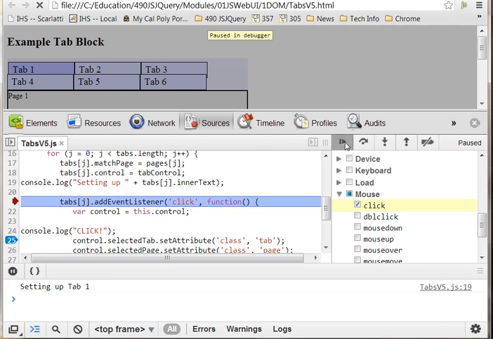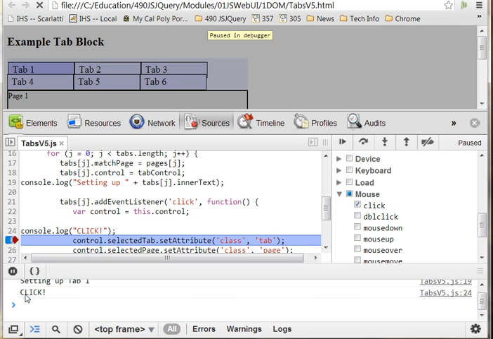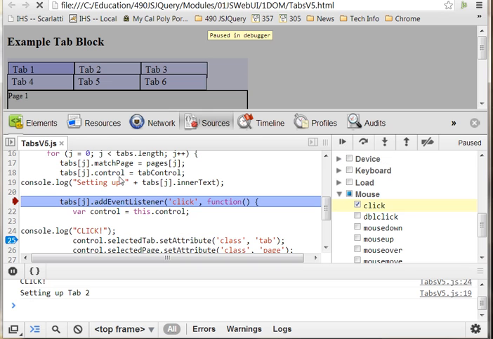Continuing past that, we get the click message, as you can see, and then the breakpoint at line 25. Moving past that, we get the event breakpoint for the next tab, and so on. So we're getting events programmatically generated, at least.